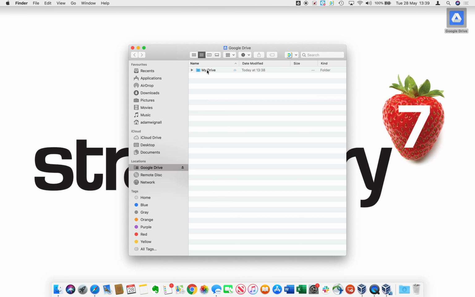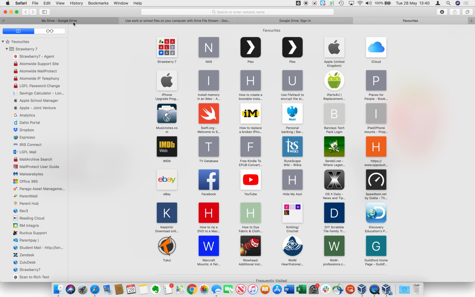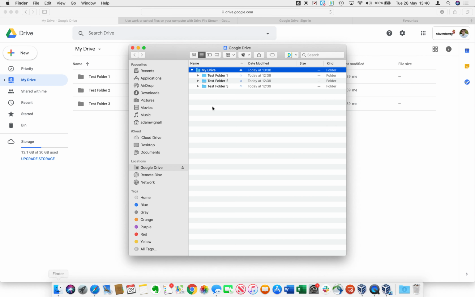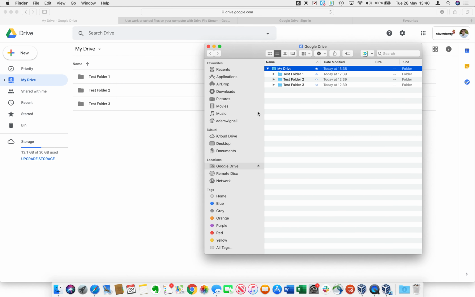So here you'll see a folder called My Drive, and inside your My Drive you should see all the folders you have access to. If you go back to the web browser where you were logged in, you'll notice My Drive here and My Drive here, they're exactly the same. So this is just a quicker way of accessing the information that you already have over here.